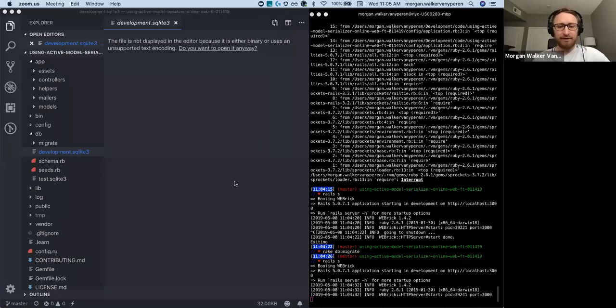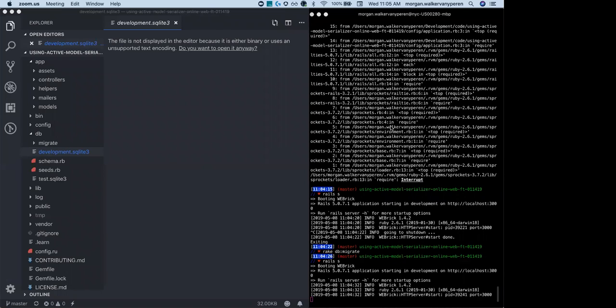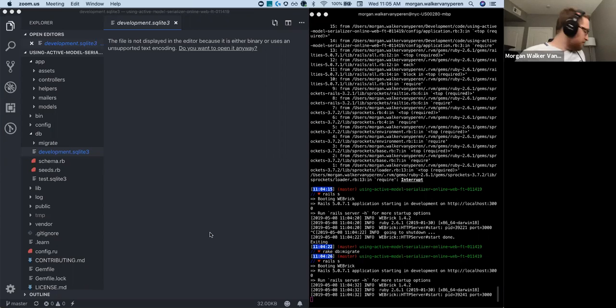We're going to talk about active model serializers. Have you gotten to serializers yet? I am, by hitting APIs with Faraday. Okay. So let's see.